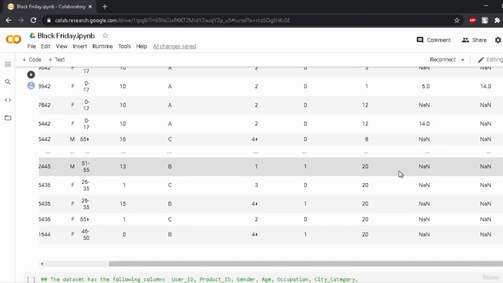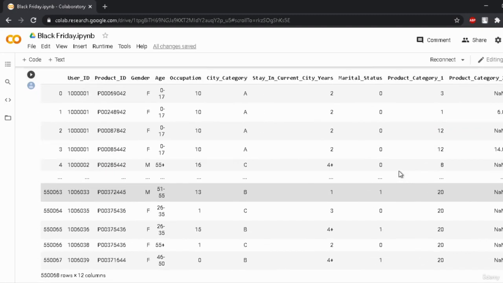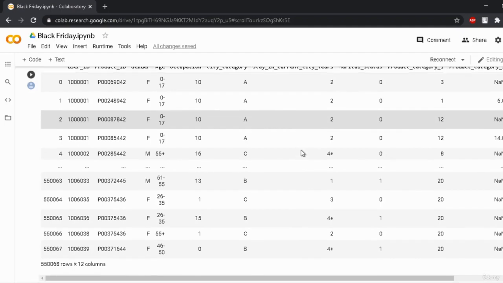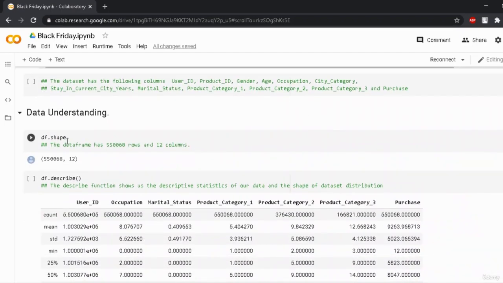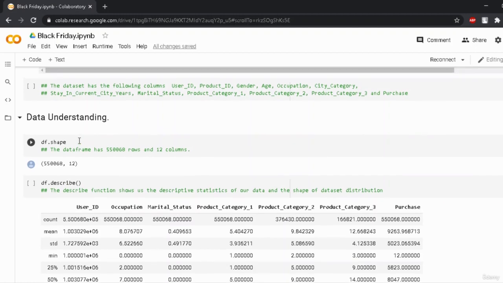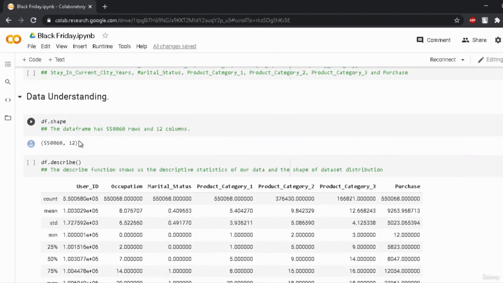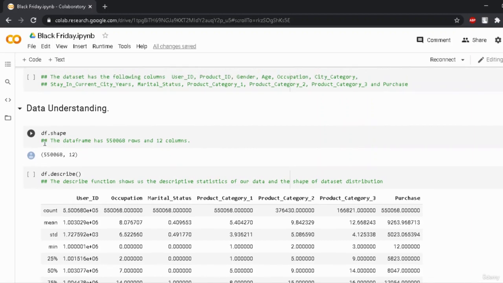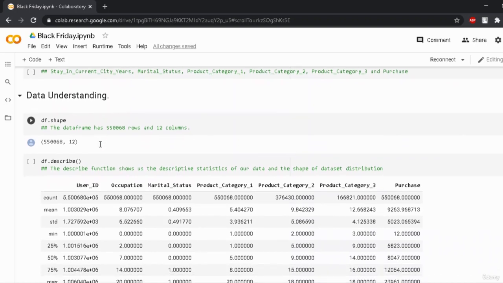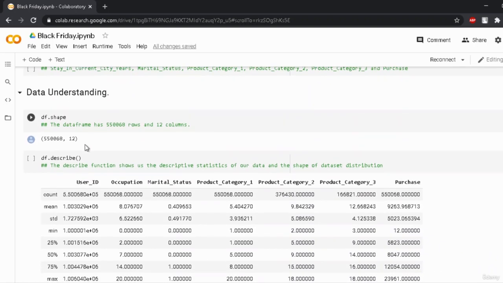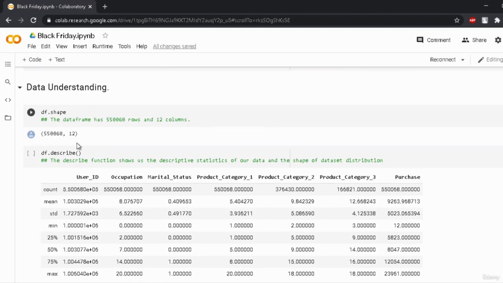In order to see how this data really looks, I've done data understanding, and I've used df.shape in the beginning to display the total number of rows and columns present in our dataset. As you can see, df.shape shows that we have 550,068 rows and 12 columns in our current dataset.